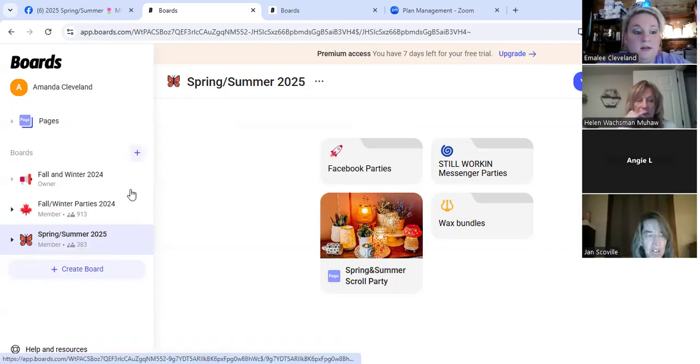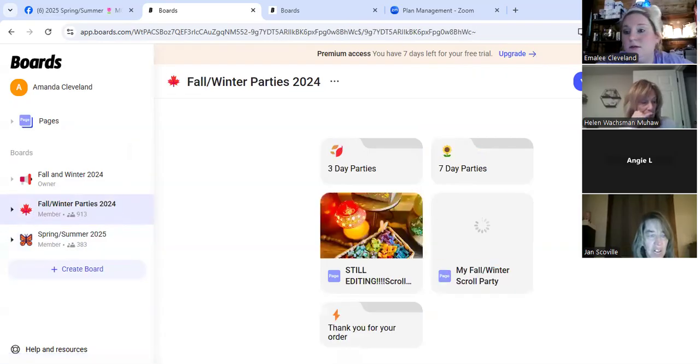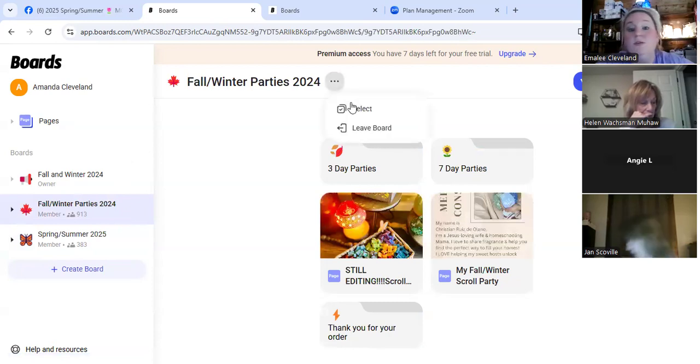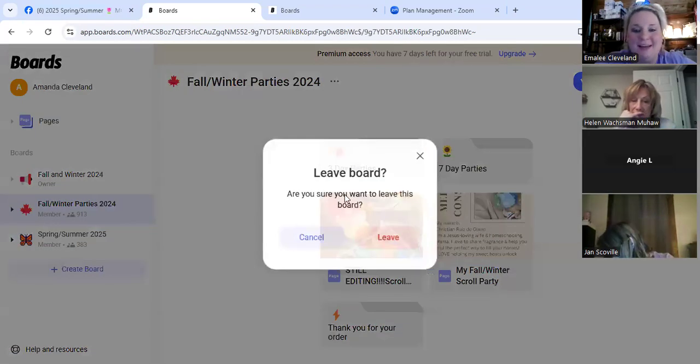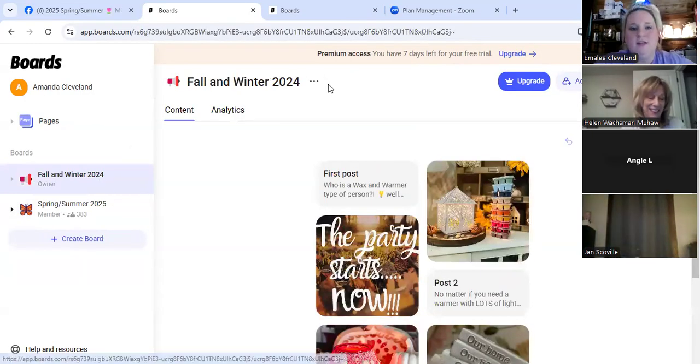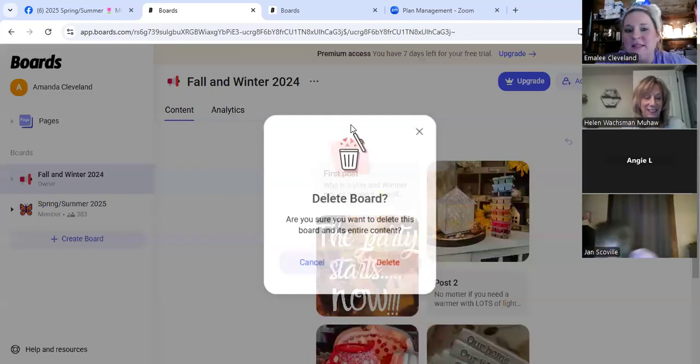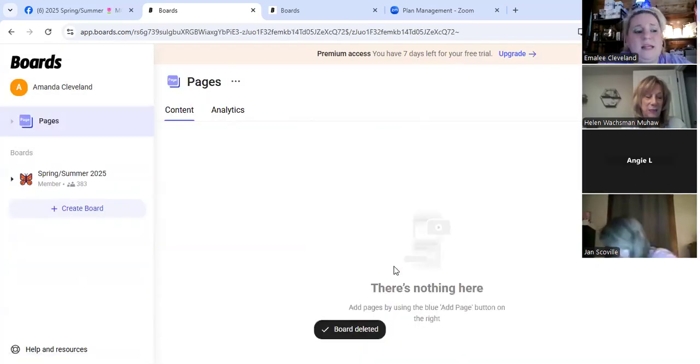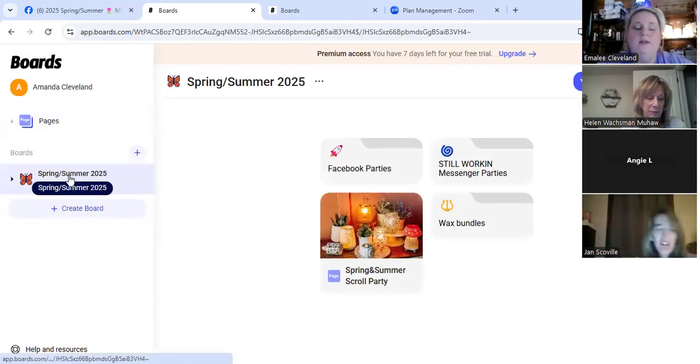So from here, let me go ahead and get rid of this one. And you can leave boards too, in case you didn't know that. So if you got too much on your boards, you're like, this has got to go, you can get rid of them very easily by deleting them or leaving them. So now we have that spring and summer board only on here.